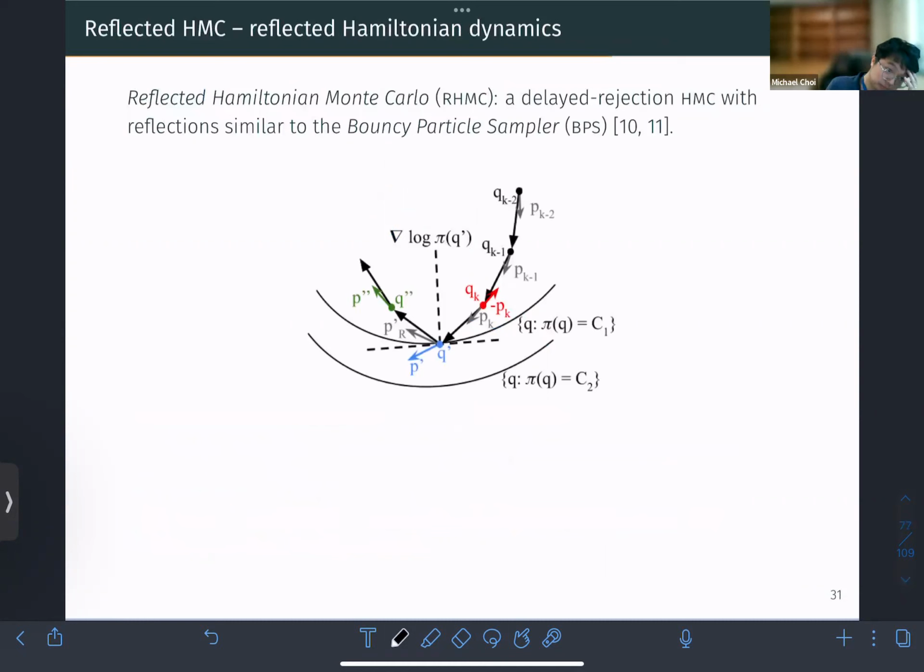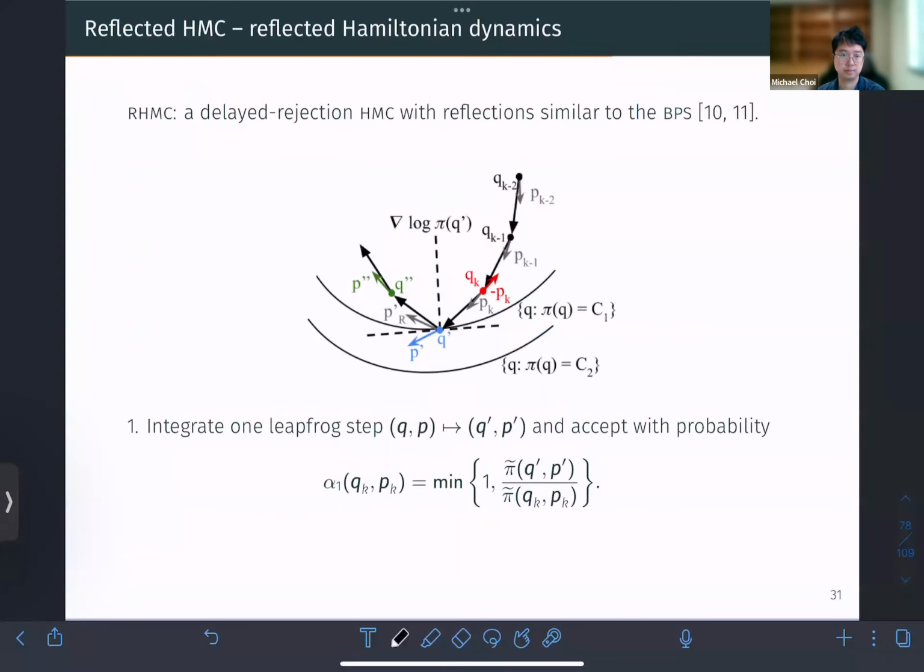We are inspired by the bouncy particle sampler here, and we consider a kind of HMC version of it with a delayed rejection step. So we walk through the steps of the reflected HMC. The first step, starting from here, we propose the blue arrow. We propose this new state, and we accept it with some probability. So this is just a standard Metropolis-Hastings step.